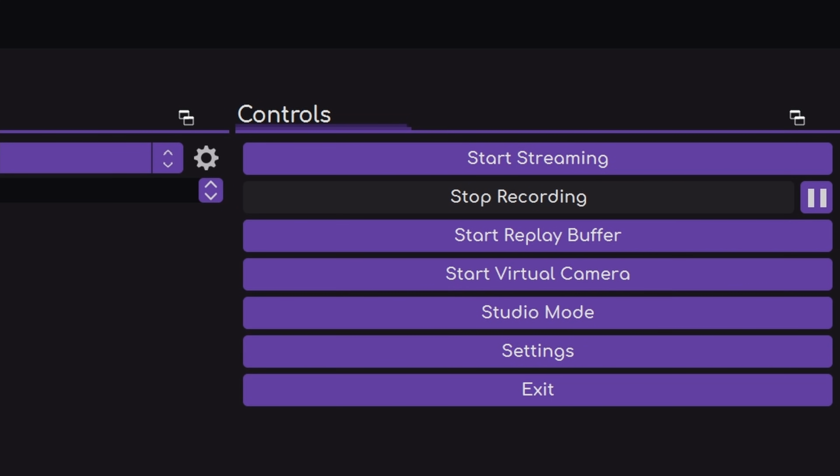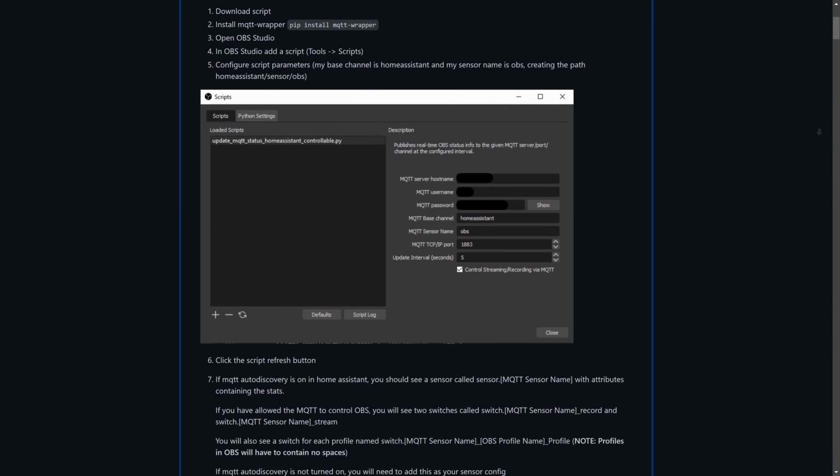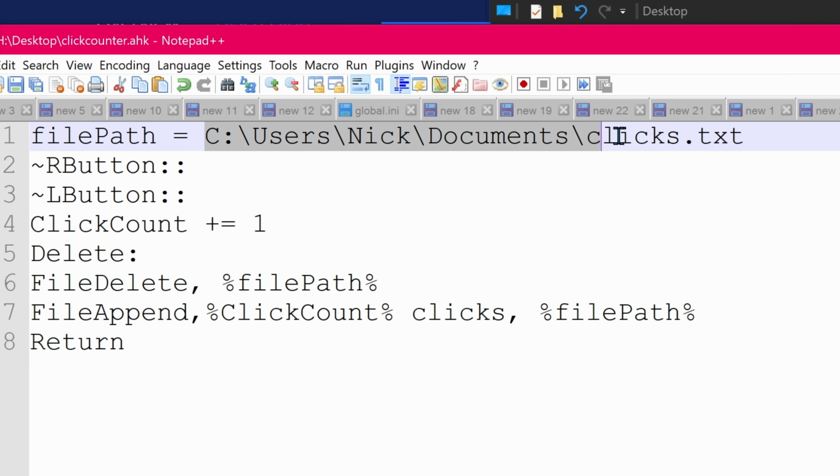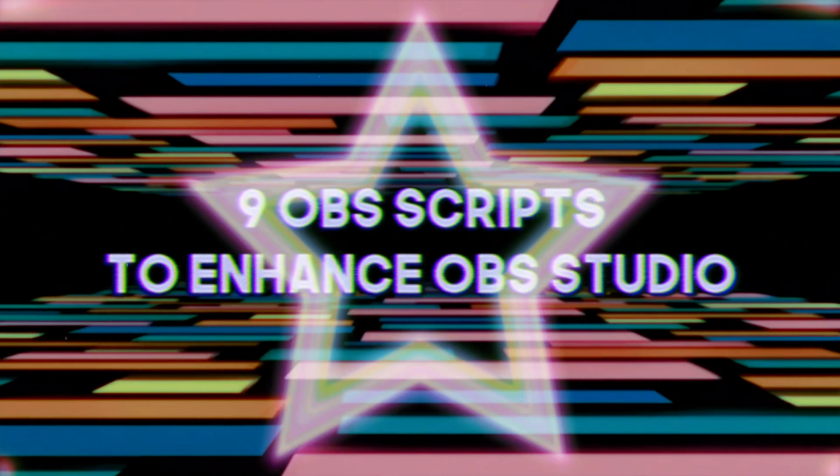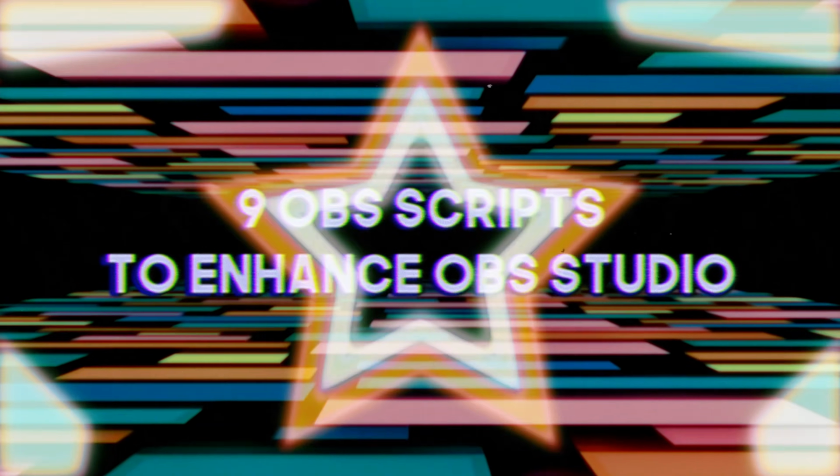Splitting file sizes, controlling your home with OBS, zooming in on your cursor, ShadowPlay alternatives: an entire world of untapped potential for OBS Studio exists, and not enough people know about it. Today we're talking about 9 OBS Studio scripts that can enhance your OBS experience and streaming.